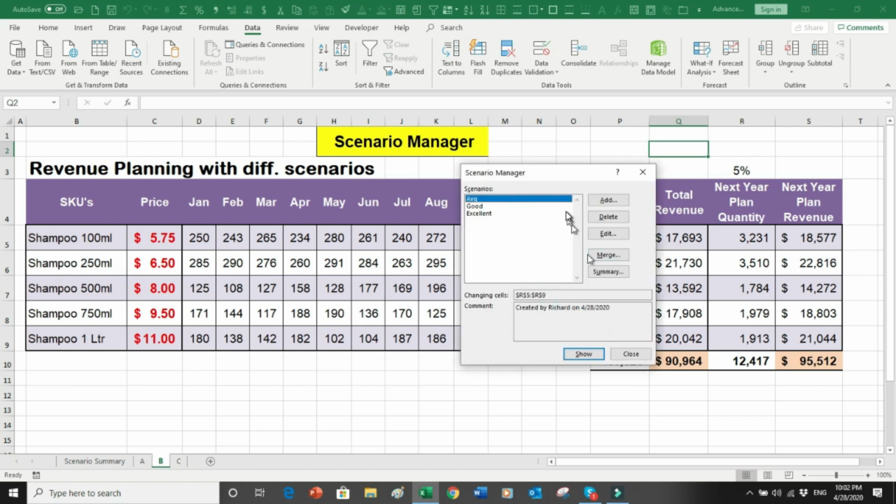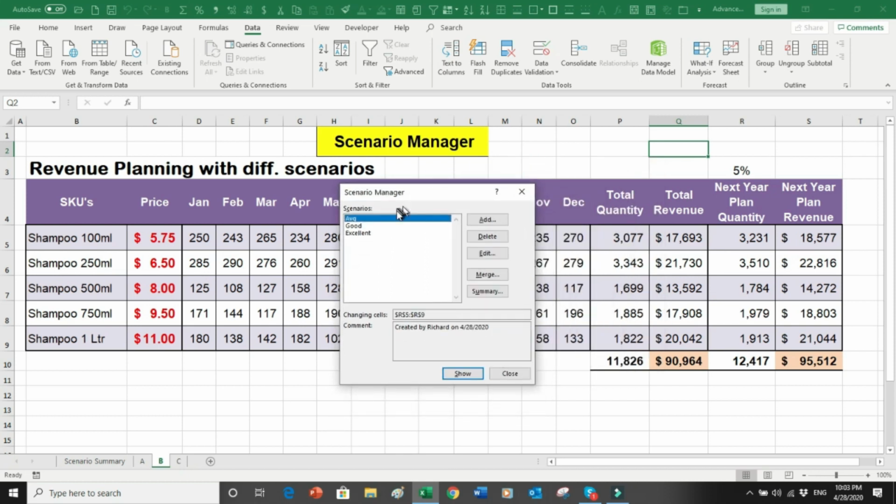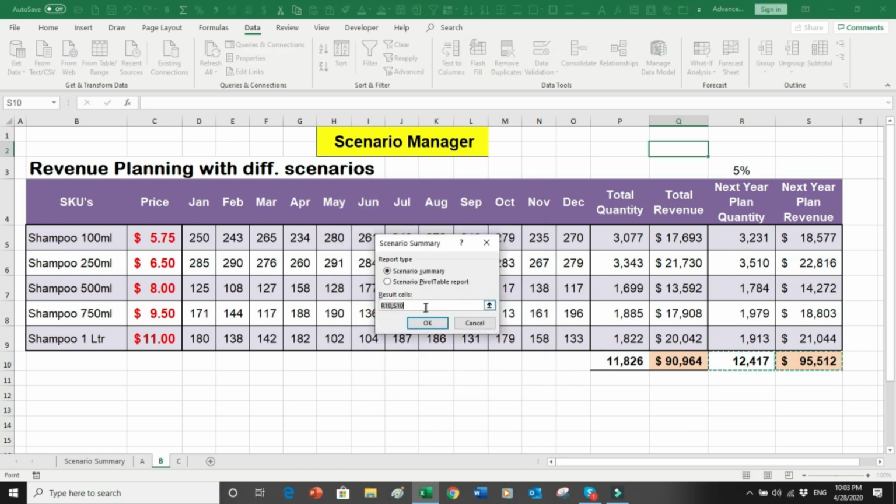And now this is my actual average result, which says 95, and I want to see with a good one, and I say good and show. So it changed to 116, and with an excellent one, I will go from 116 to 127. Again, I want to see the summary. I will take it back to my average, and then I will say I want to see a summary. What is more important for me over here, I want to see 2 things. One is my quantity, and one is my total revenue.